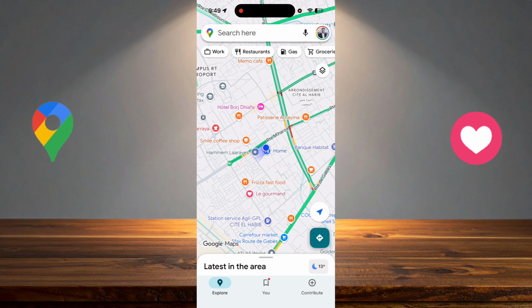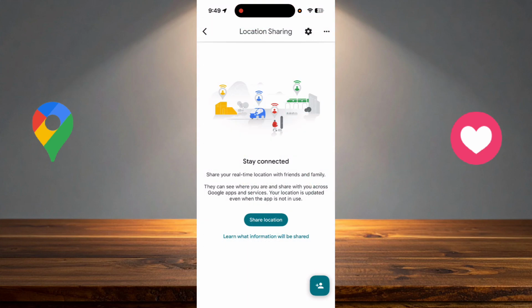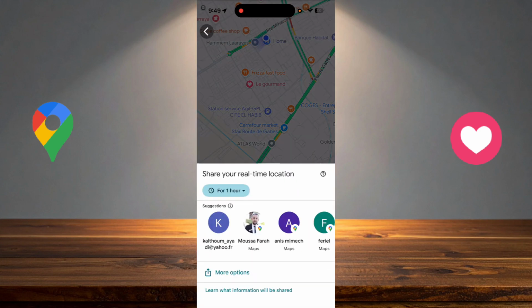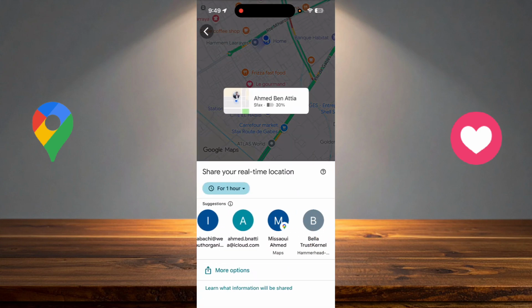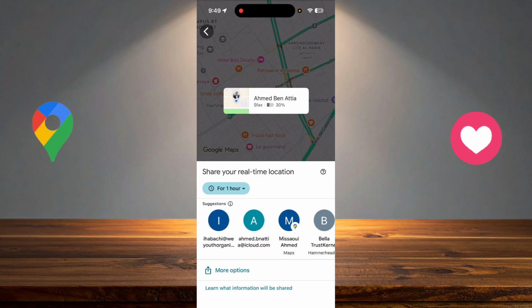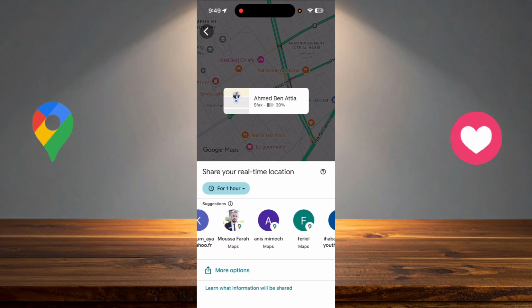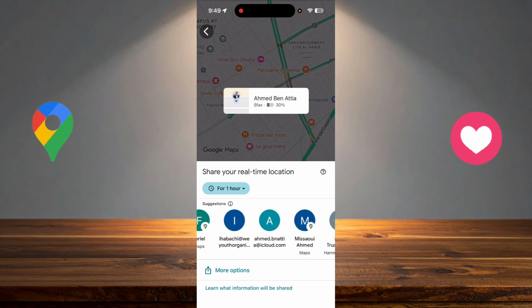So the first thing, you must click on your picture on the top right of the screen. After that, go and click on location sharing. After that, click on share location. And you will find here the emails of the people that you can share your location with, or when the other person wants to share his location with you, he can find you in this list.